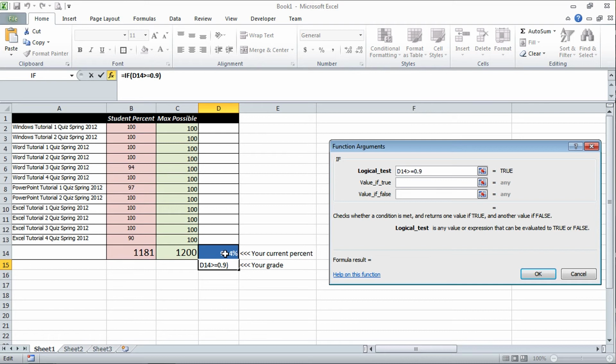If this is true, that the student has a percent that's greater than or equal to 90, then in the true section, type A. Now notice what happens when I press the tab button. When I tab to the next text box, it's automatically going to put quotation marks around the A. So I could have already put quotation marks here, or I could let Microsoft Excel do it for me. Okay, so if this is true, then we're going to make this an A.